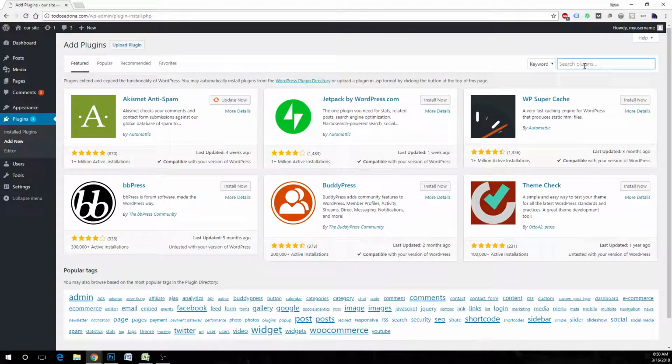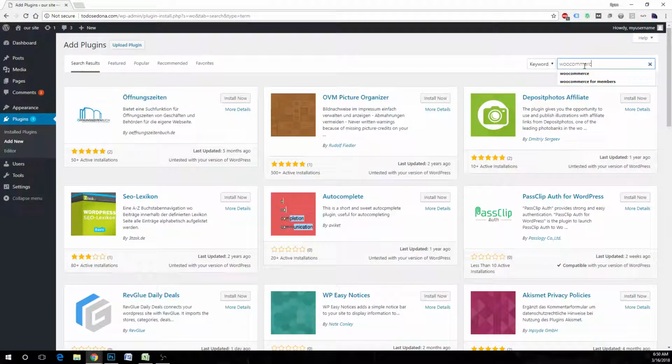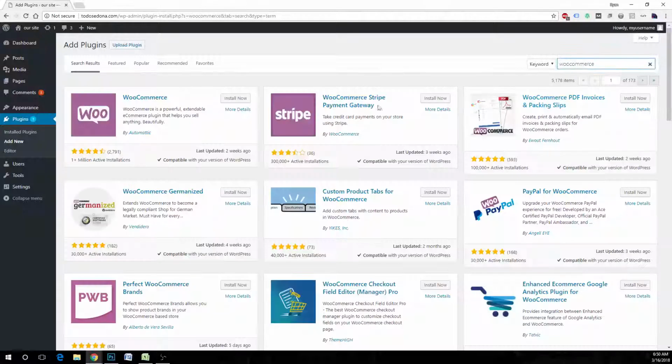I'm not sure, but we'll just go ahead and search WooCommerce. And this is the one we want. You can see well over 1 million installations. It's extremely popular. And once you get the hang of it, it's extremely easy to use and customize. And that's why we're going to be using it for its customization features.